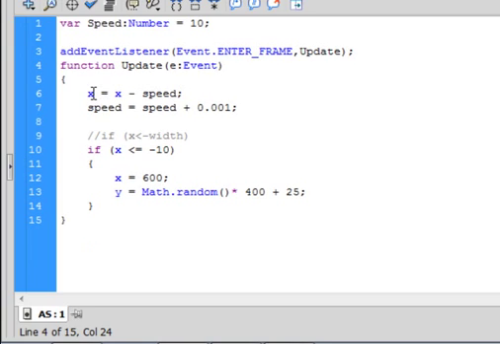Open curly bracket. Small x equals x minus speed. Minus speed because we want this to move the torpedo from the right to the left. So the x-axis is getting less and less and less. That's why it's a minus. Speed equals, it equals speed, whatever it was, plus 0.001 semicolon.